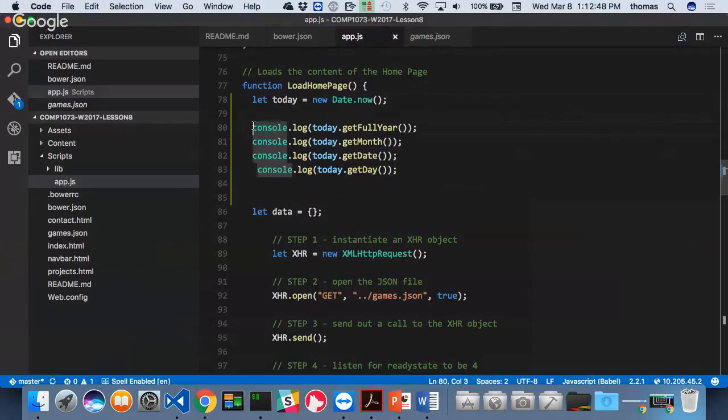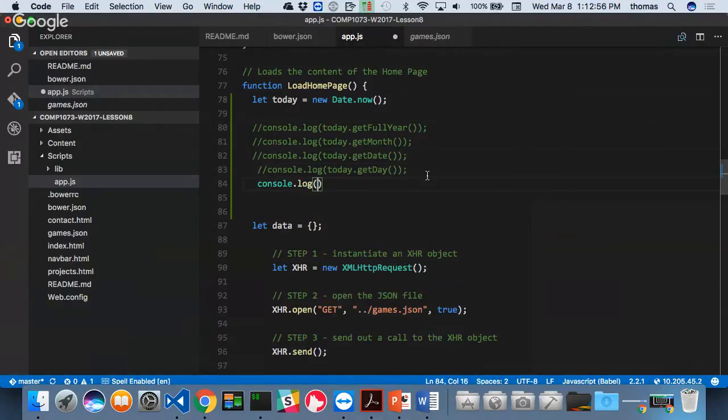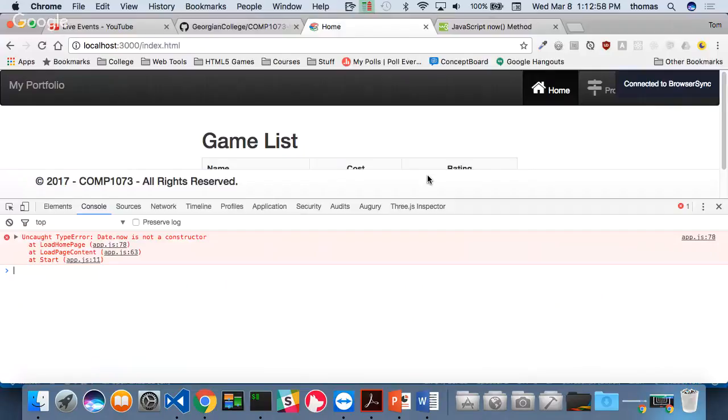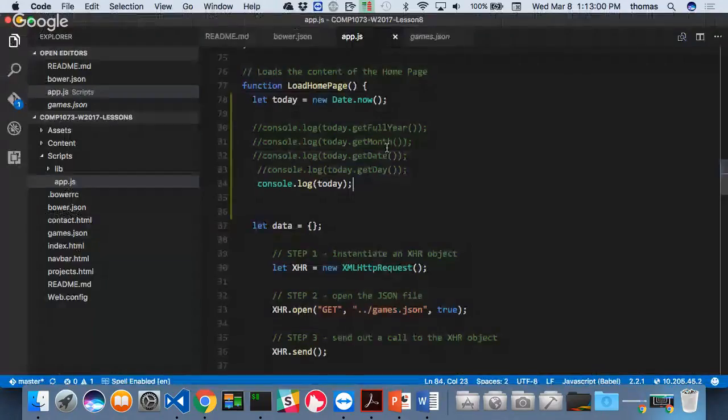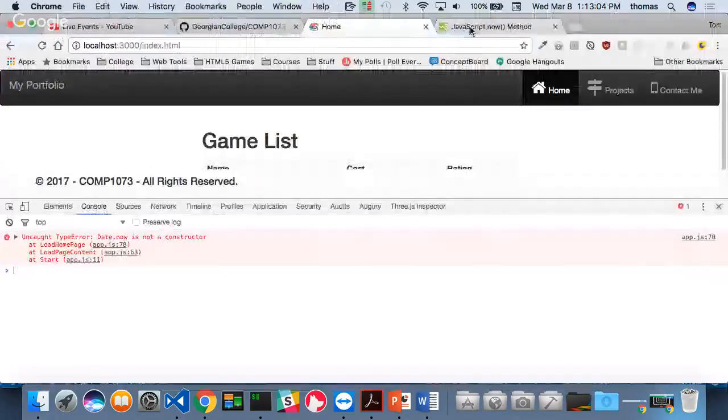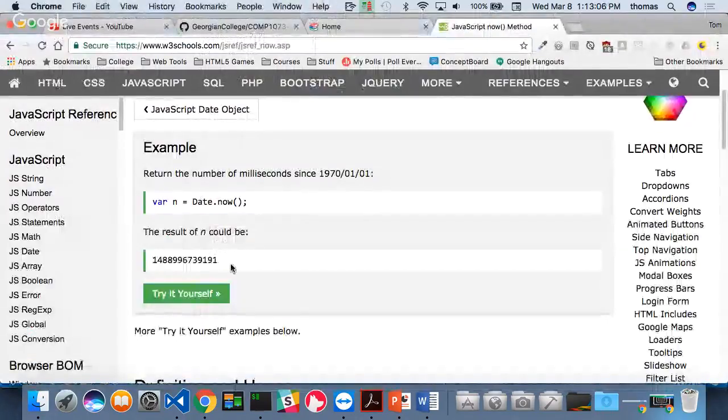Okay, let's just do one of these. I just want to look at today. So I'm going to console log today. And I still get this really weird thing. I mean, it tells me it's supposed to be that way. Look, this W3 Schools, date.now. How come it's not working?